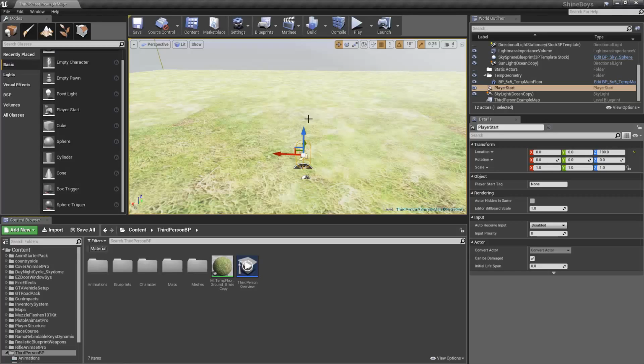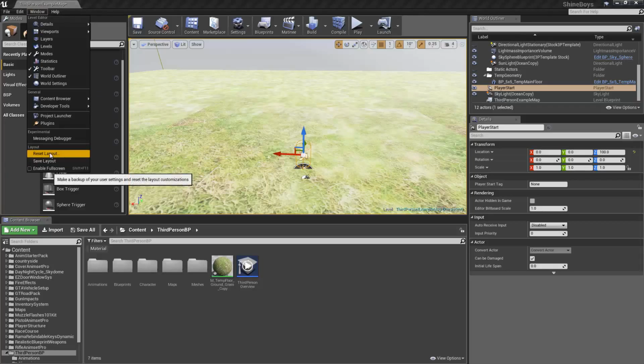So with our project in front of us, let's go over a few things. Let's go over the window layout first. It should look like this at stock. If it doesn't, you can always go window, reset layout. You can also save your layout once you're happy with it. And you can also turn on and off different windows.